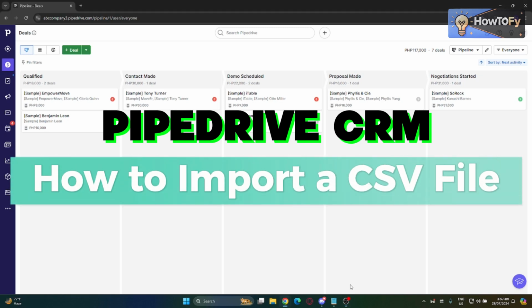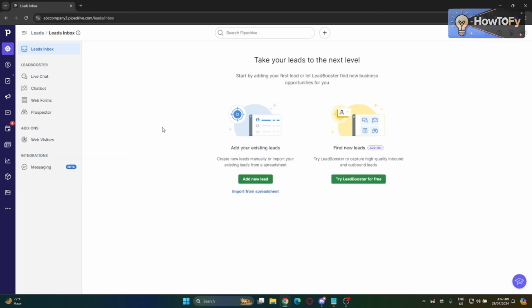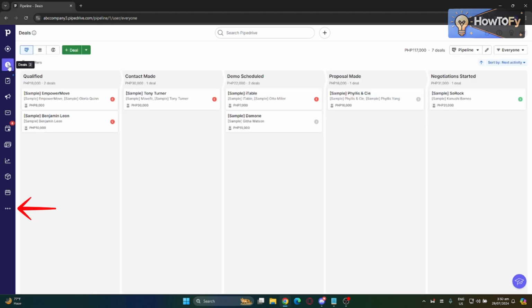How to import a context list CSV file into Pipedrive CRM. First, let's go to your Pipedrive account. On the left side menu, go to Deals over here. Then click the three dots on your left.